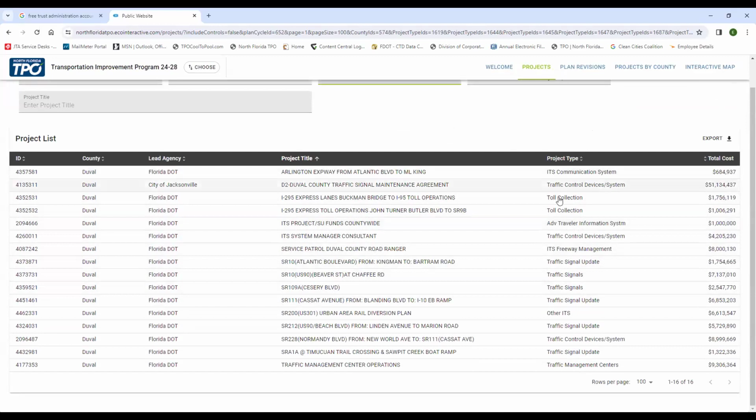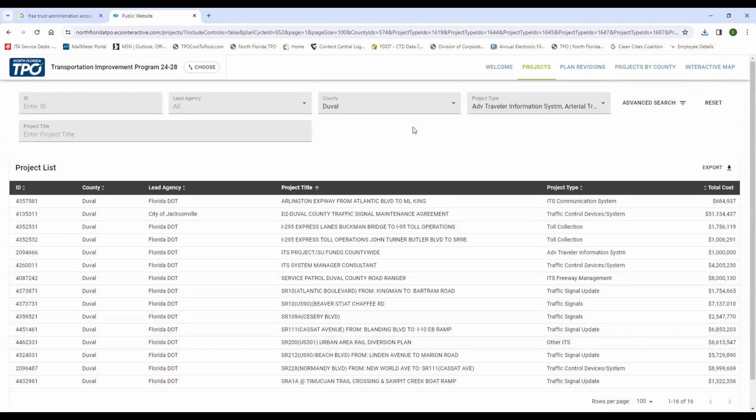Now, if you're looking for specific projects, you have the option to export that data. Let me do it here. And it will immediately prepare an Excel for you, which you will open. I don't know if you can see this, but you can open it, and the Excel will have all of those specific projects in Duval County that are ITS.